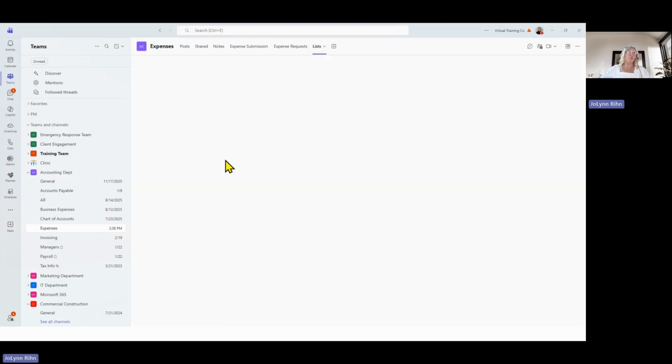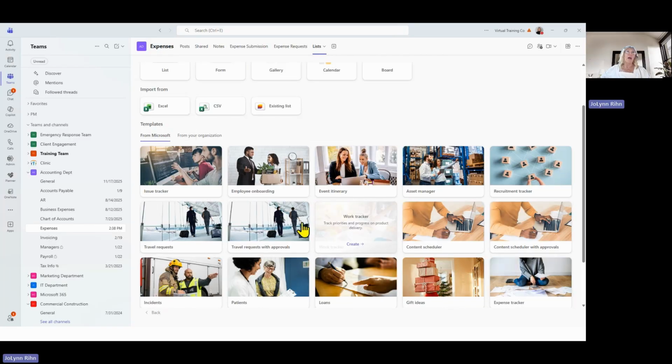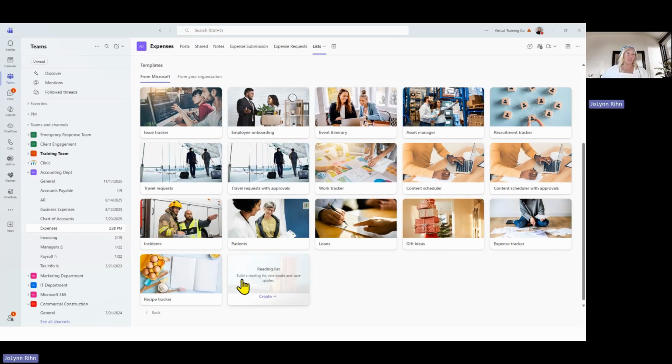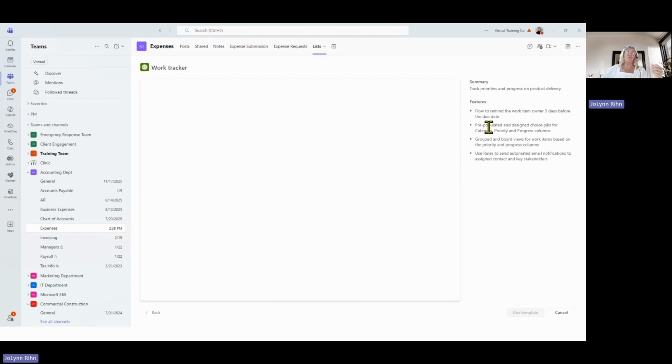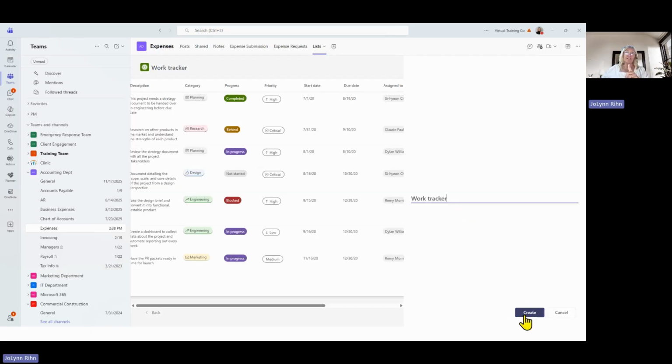So if I want to create a new one, do I want it to be based on a template? Do I want it to be based on a blank list? Always look through these templates. Microsoft does change these and adds new ones in. So if you need an issue tracker, an event itinerary, travel request, whatever type of list, there's all these different types of lists that you could start with so that it's automatically created for you. Absolutely love templates. So just to show you an example, if I say work tracker, it's going to show me a preview, and I could click at the bottom and say use template. This particular one, just so you can see, I'm going to keep it as work tracker.